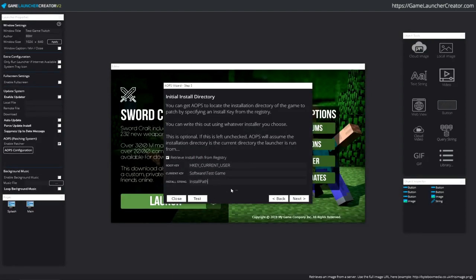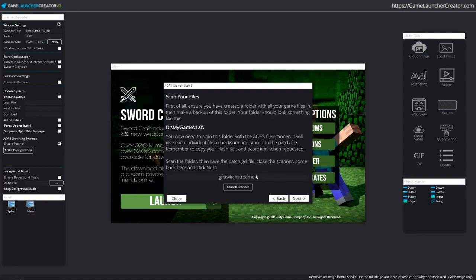We pop that in there, and this way AOPS will check the registry on the user's computer to find out where the game's installed to, so it knows where the game files are when it starts patching. Basically AOPS is all about creating a patching system that's like a ghost image of the user's installation. So when it drags the files down off your web server, it's the same structure that's on the user's computer, but we'll get to that.